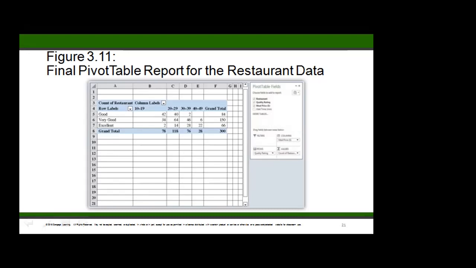For instance, row 8 provides the frequency distribution for the data over the quantitative variable of meal price. 78 restaurants have meal prices of $10 to $19. Column F provides the frequency distribution for the data over the categorical variable of quality. The 150 restaurants have a quality rating of very good.